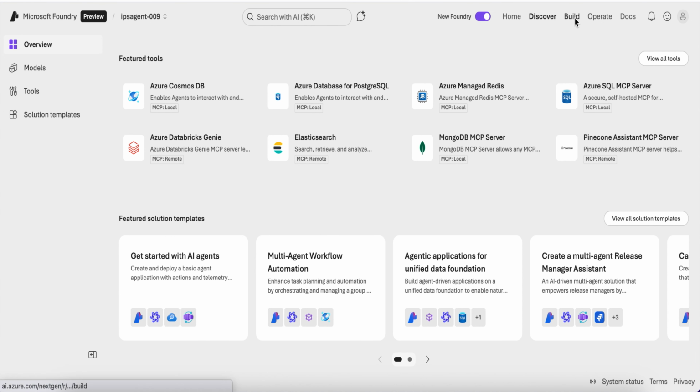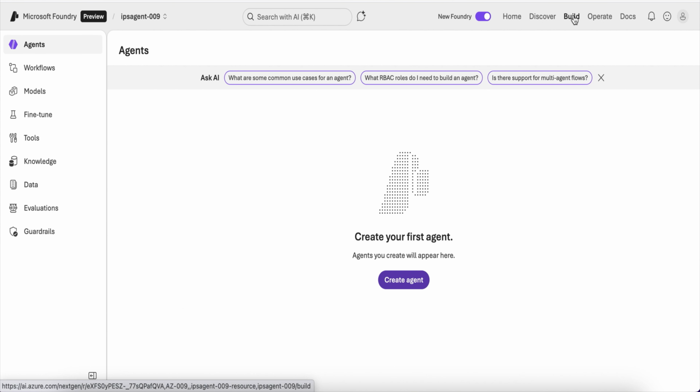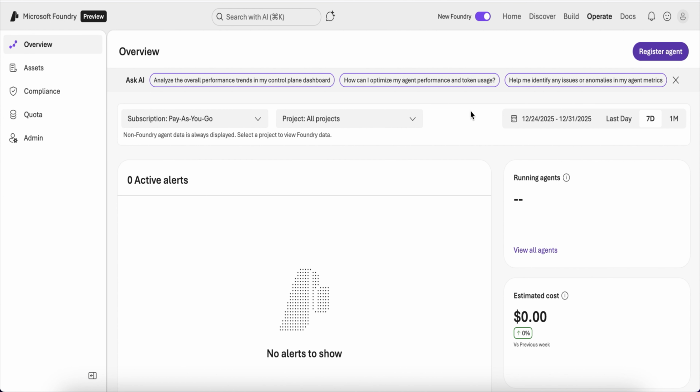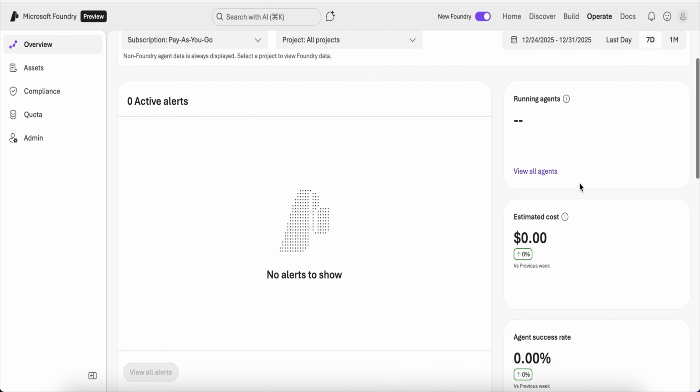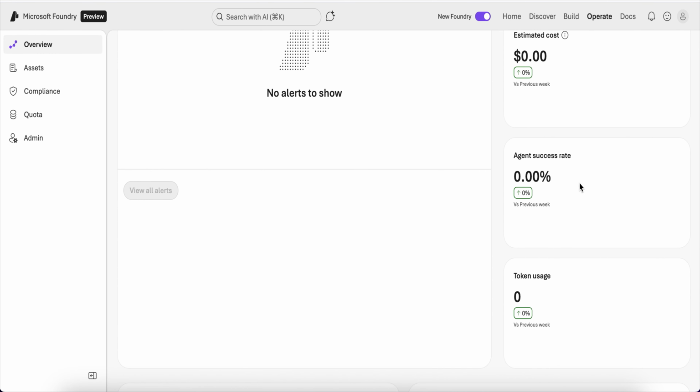Next, the Build tab helps you build agents. We'll be exploring this shortly and we'll also create a simple agent. Moving on to the Operate tab. Now this tab in the control plane dashboard helps you see how your agents are working in real time. It shows simple numbers like how many agents you have, how many are active, how many tokens they are using, and how successful they are.